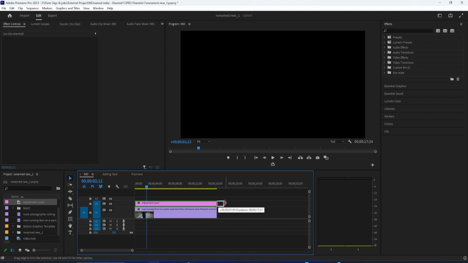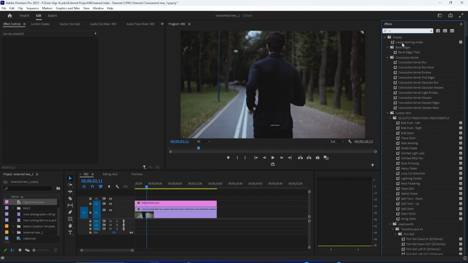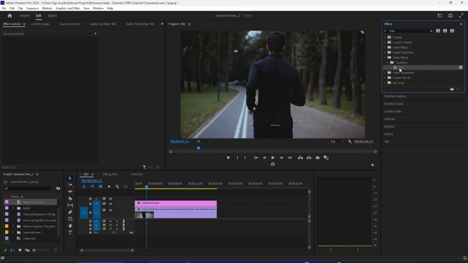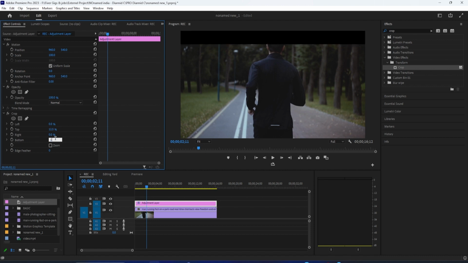Next, head over to the Effects panel on the right-hand side and search for the crop effect. Click and drag this onto your adjustment layer, and then set the top and bottom crop to about 12-13%. I'm going to use 12.2 for that 2.35:1 anamorphic ratio.